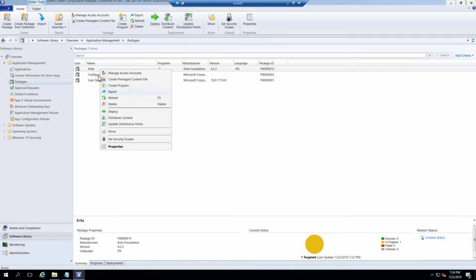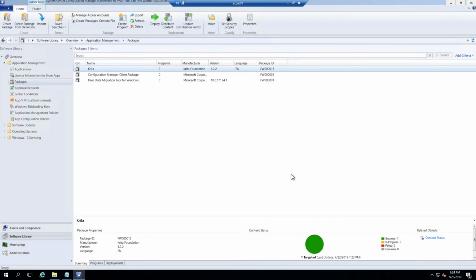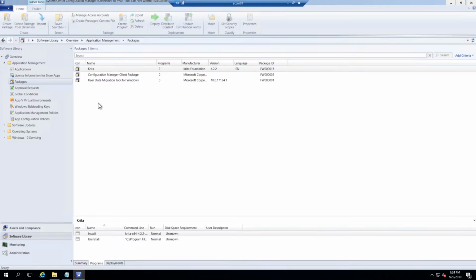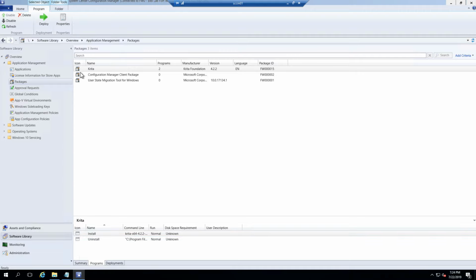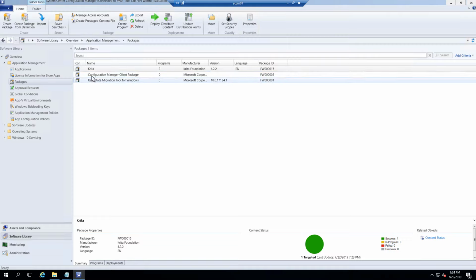So I'm just going to right click and refresh it. As you could see, it's distributed successfully. So now we have two programs created. We have one SCCM package created. Now I'm going to deploy it.